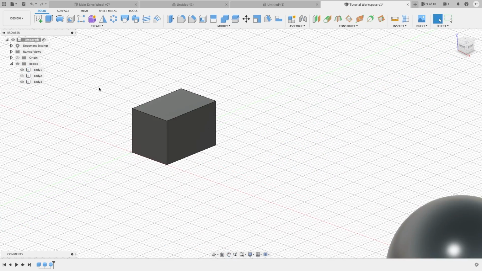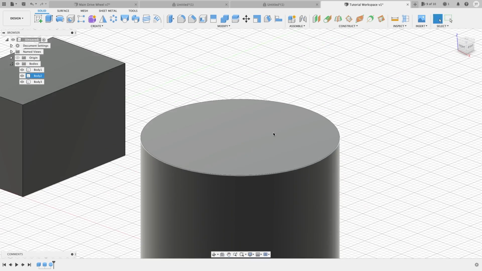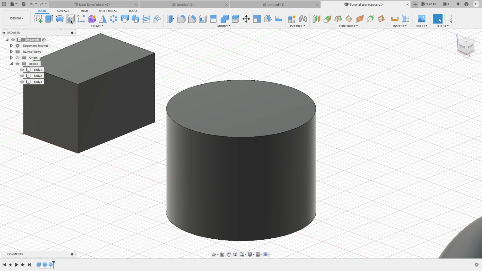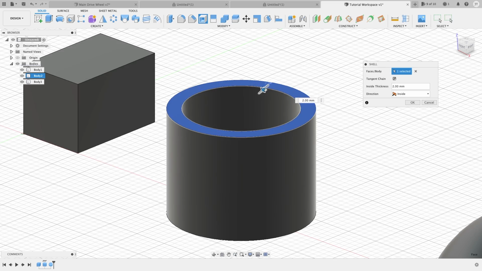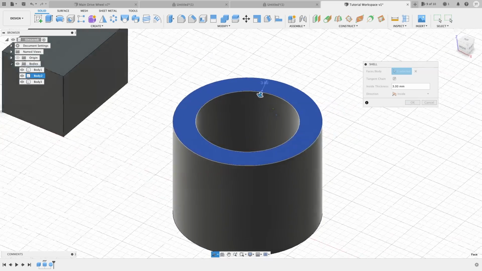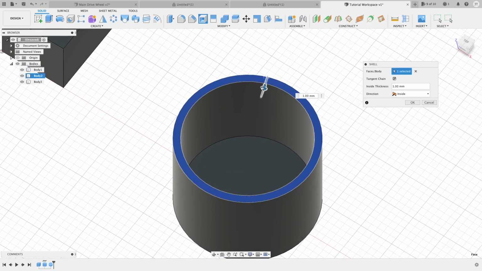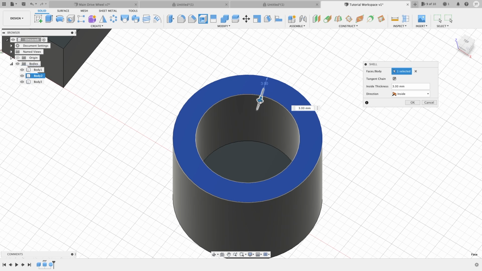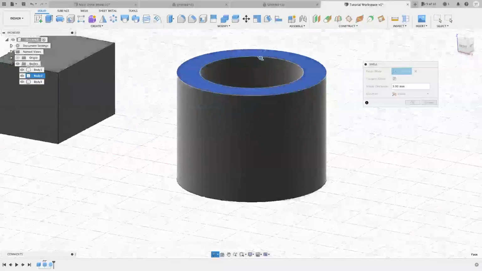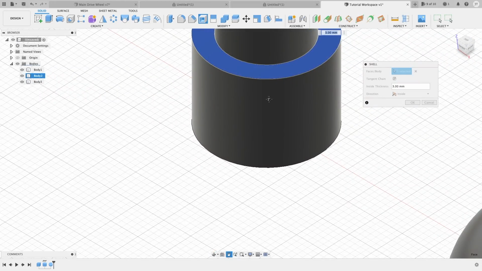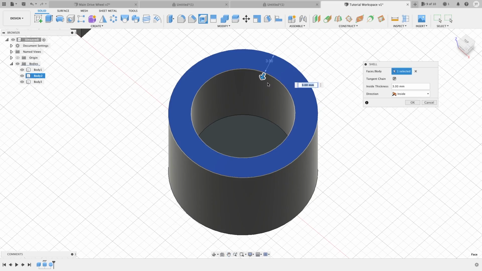You can also use it on bodies such as a cylinder. You can hollow it out if you so wish. So we'll go ahead and hit our shell, click on the top portion here of our face, and as you can see, it does the same thing. It brings it in by 3 millimeters on all sides. Also the bottom will move up as well by 3 millimeters. So from the bottom to this inner portion here, that is also 3 millimeters.